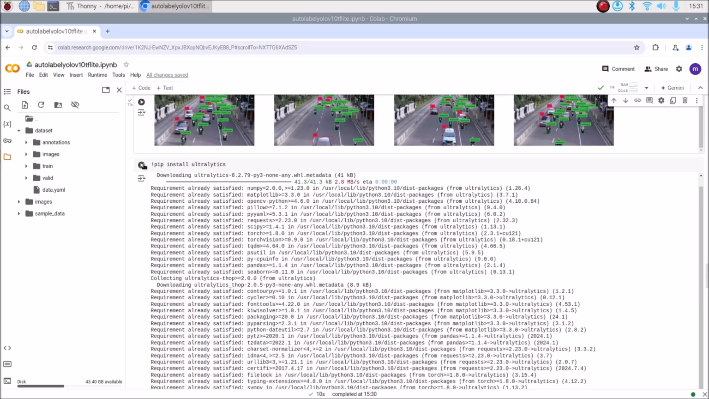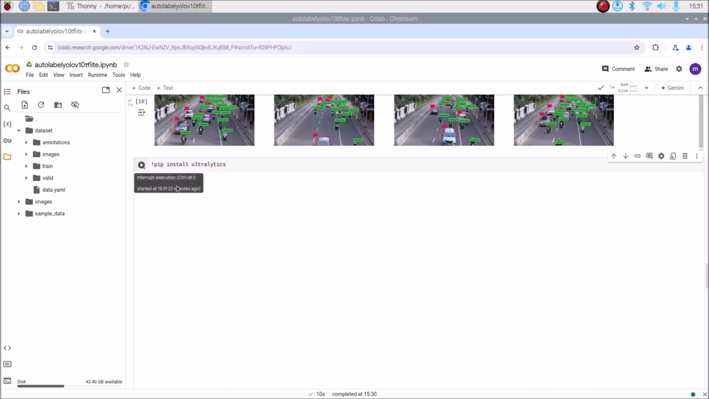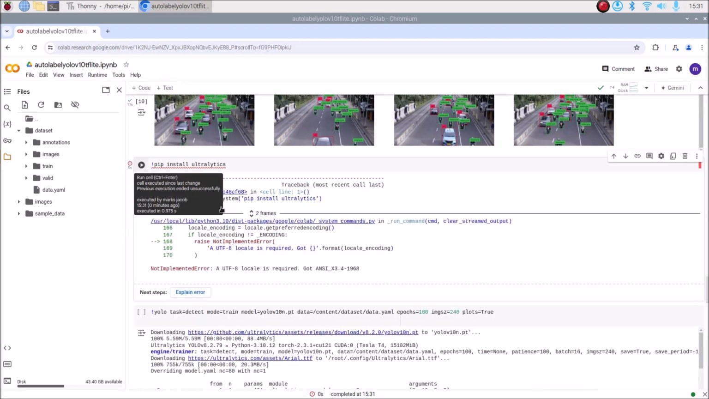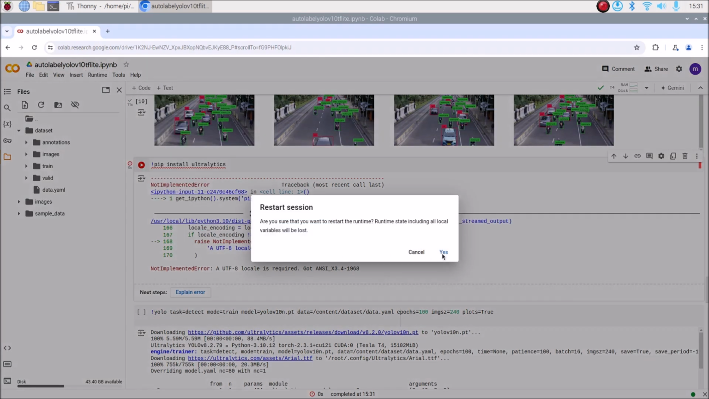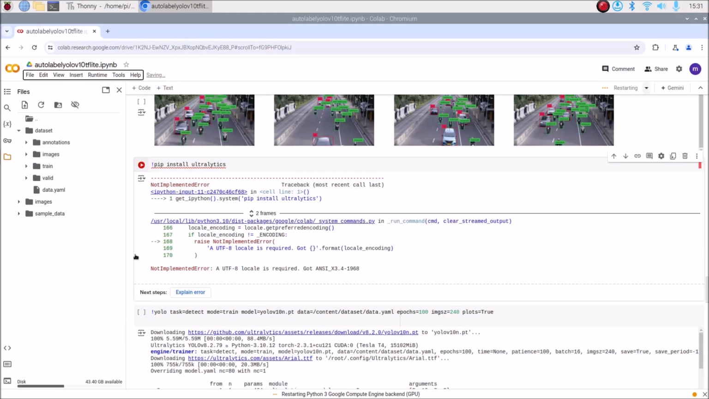If I run the cell to install Ultralytics, as you can see there is an error. But why is there an error? Here we simply need to restart our session. So just go to the runtime and click on restart session, click yes. It will restart our session and then we can install the Ultralytics package.